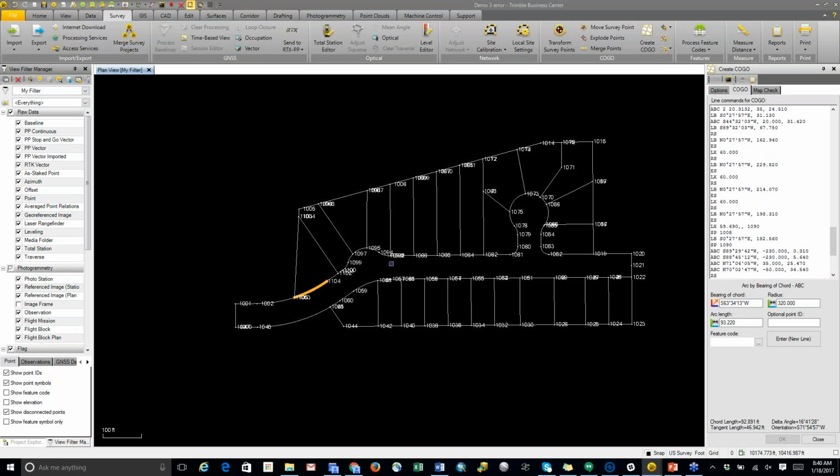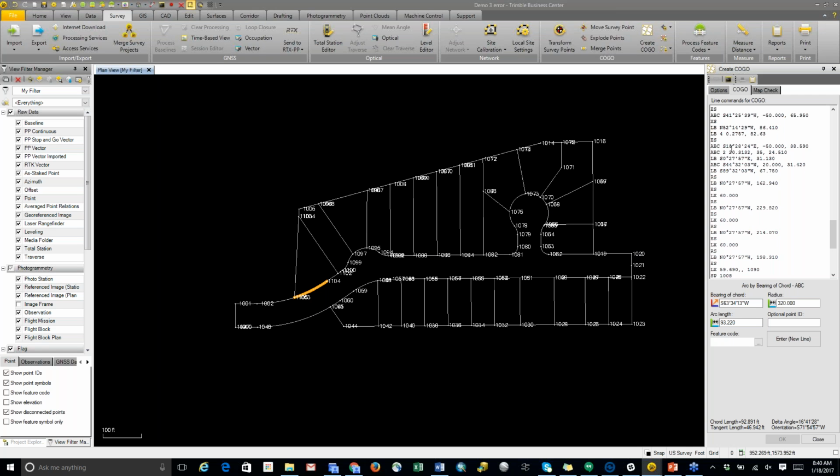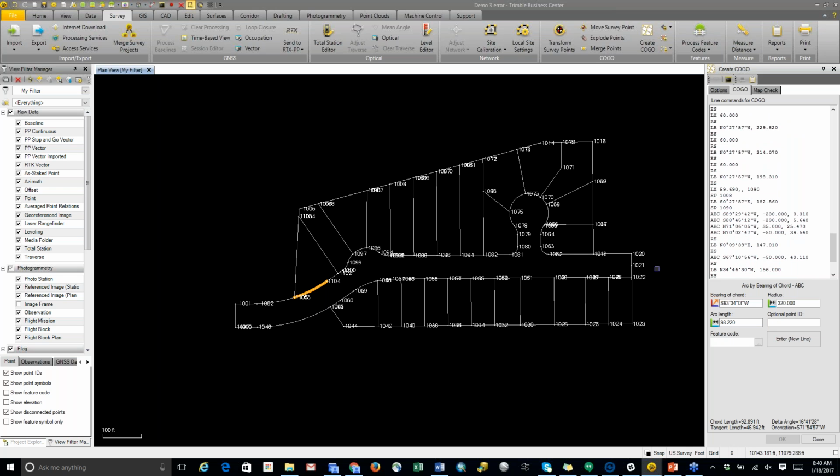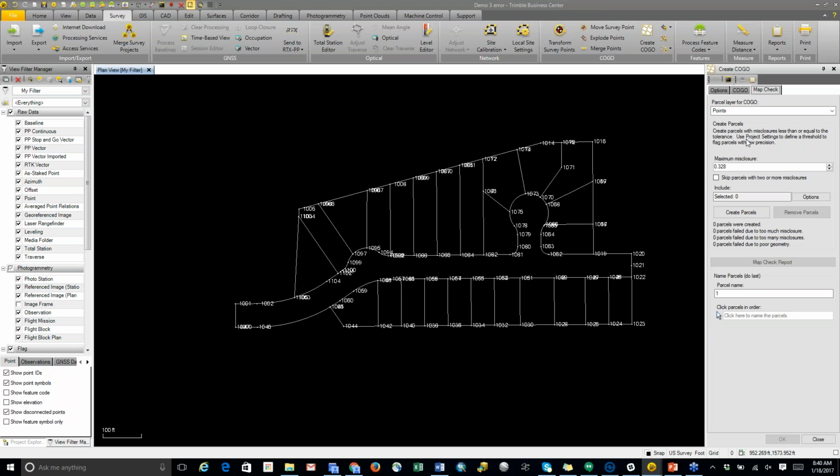I have my road in here. I have my lots, and I would have loved to have sat here and gone through every one of these, but I think you guys would have gotten really bored watching me type all this information in. But I used the extend side shot quite a bit, the side shot quite a bit, and the arcs by bearing quite a bit to draw this. So I'm going to go ahead and run my map check on this.